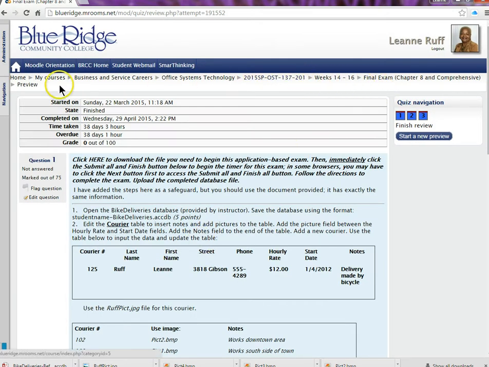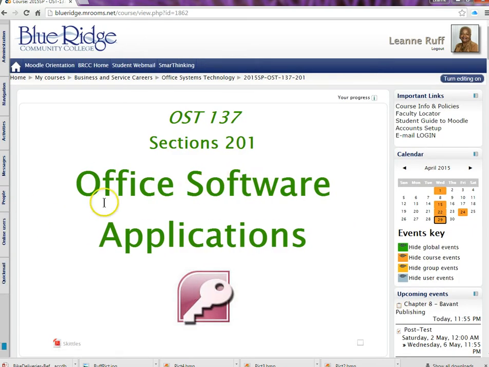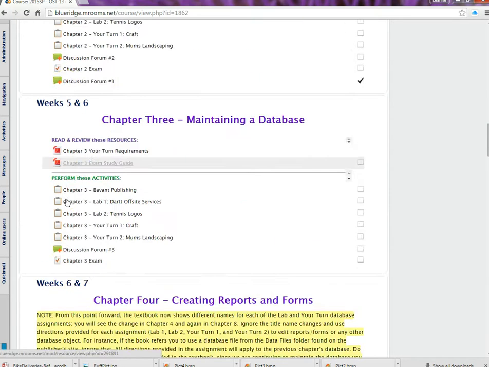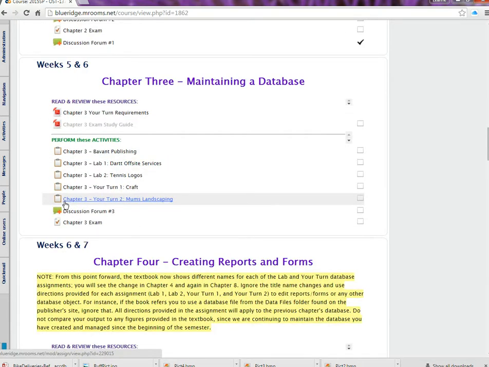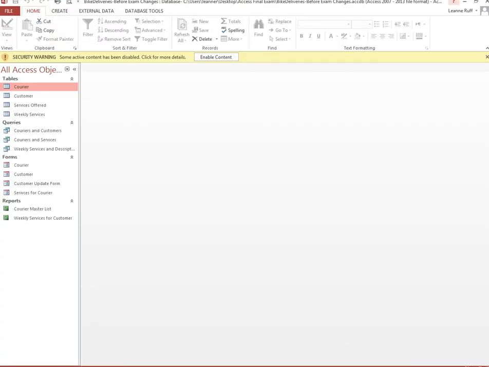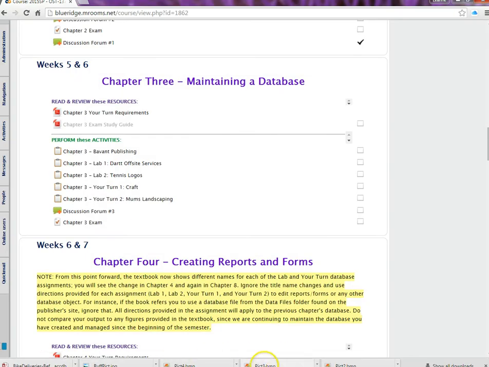I'm going to go back to the home page where we left off. Now, what that does is it starts a timer that I can see. And that will be the starting time for the test. From that point forward, you will use the database that you just downloaded. I'll give you a quick look at that database. And you will use the files that we created.